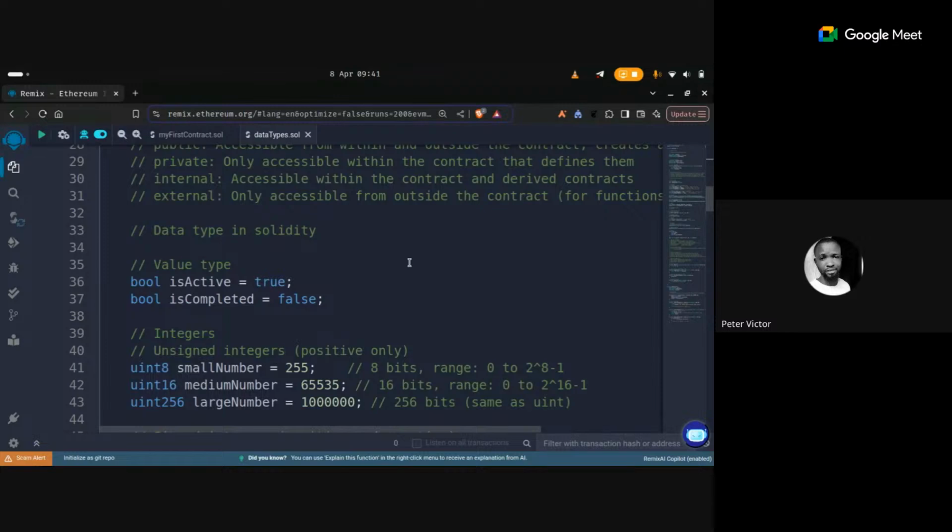Data types in Solidity. We have the value types, the ones that hold values, and we have bool, for example.